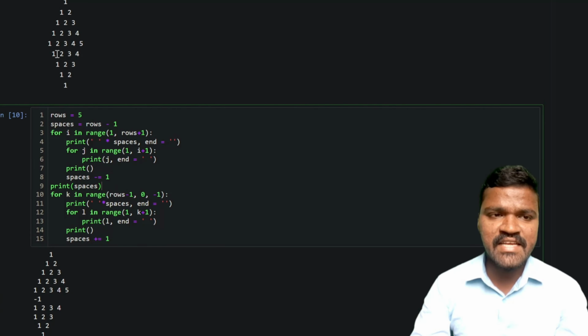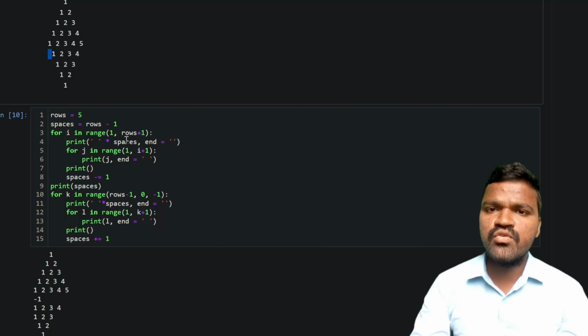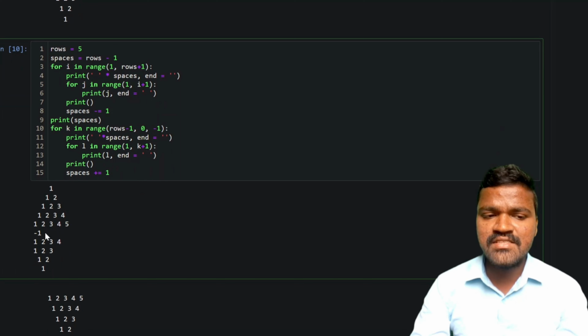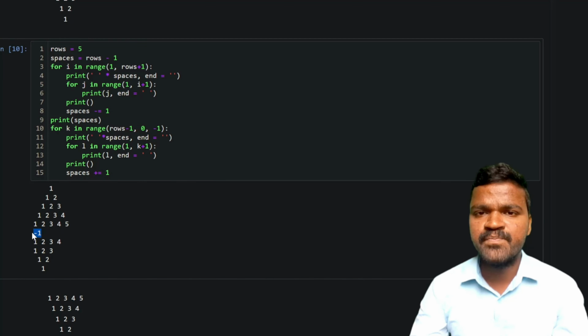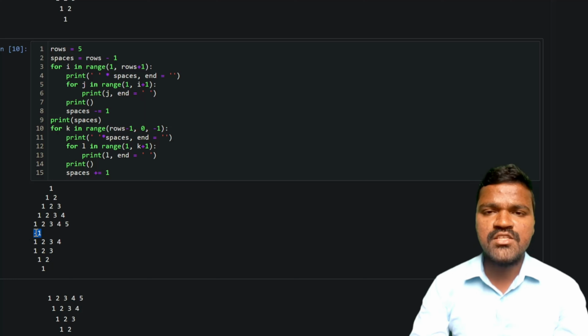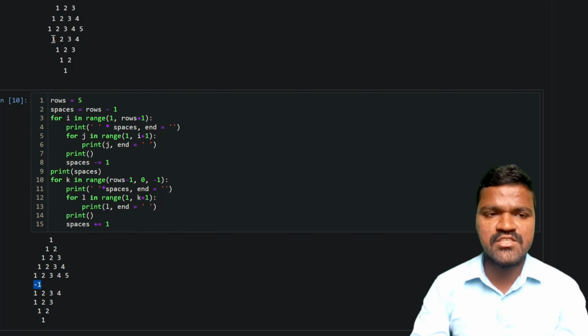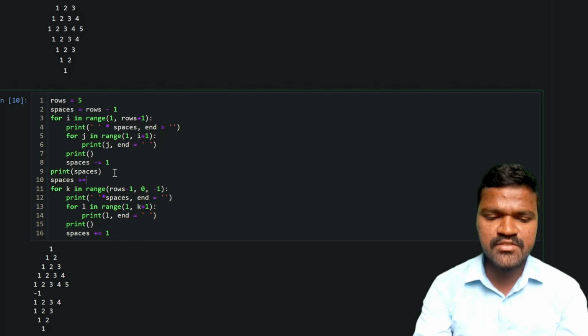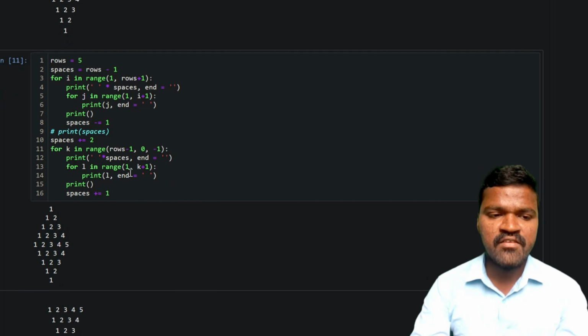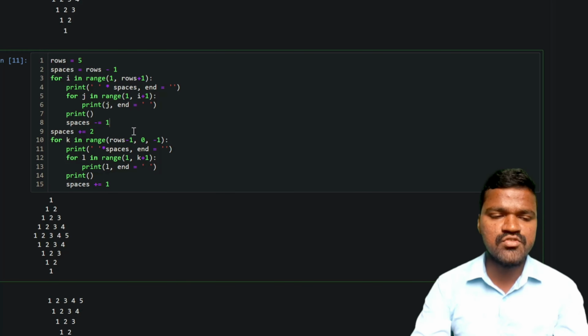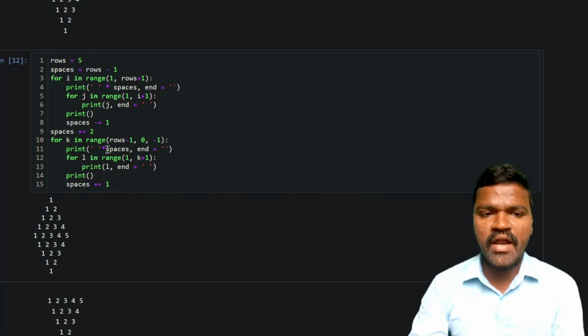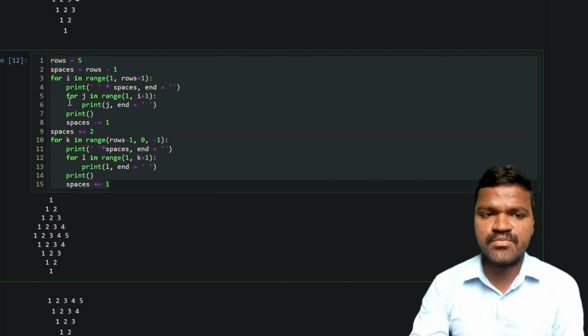We need to get a single space here, right? In order to get a single space, if we increase this -1 value by 1 two times, it results in 1. -1 plus 1 is 0, 0 plus 1 is 1, so we get a single space here. For that, I will increase spaces by 2 here. I will just comment this out, and if I execute this, we get the whole pattern. I will remove this comment also. I hope you understand the logic to generate this particular pattern.